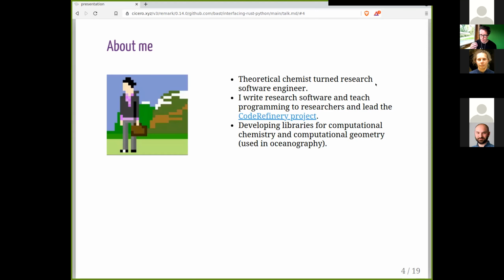Luca already introduced me, so I can skip this slide. Maybe I will have time at the end to show you the projects where I use Python and Rust. This is mostly in some computational geometry projects for oceanography. We create computational grids on which simulations are run. These are huge grids, and we need them really fast, and there I work a lot with Python and Rust.